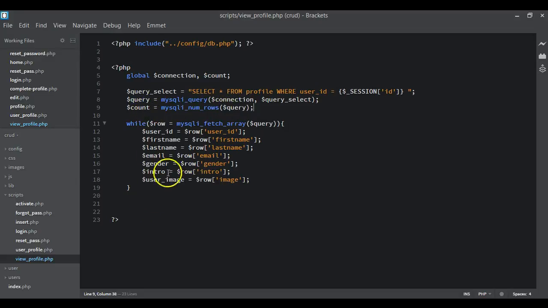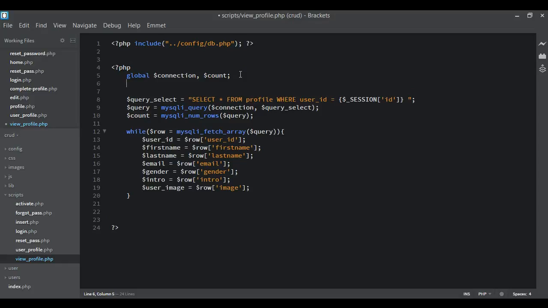Now, before we create the function, let's make these values we have here to be global variables, because we are going to be using them inside of the functions we are creating. So say global, and we add the first name, the last name, the email, the gender, the intro, and the user underscore image. So we have them already, and also we have the count variable here as a global variable.